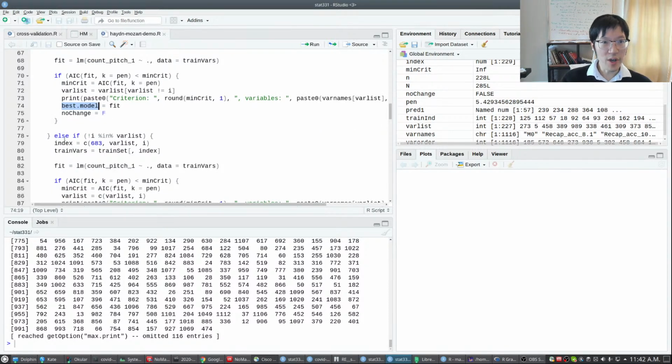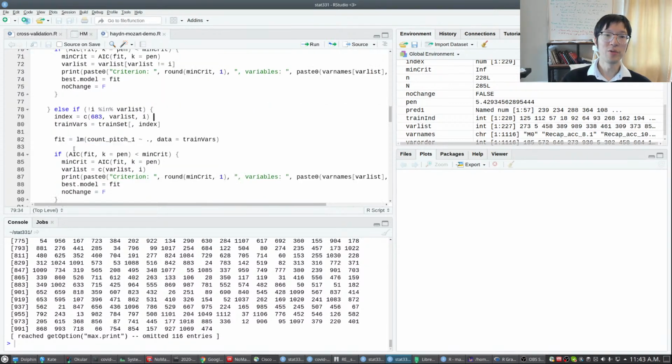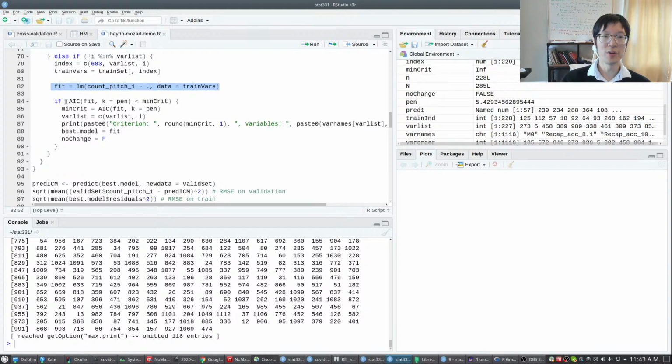On the flip side, if the variable is currently not in the list, we can try adding it to the list. This appends this variable to the current list of variables we have, and then we try fitting the model with that additional variable. Again, if that fitted model improves the BIC in this case, then we update the value of the best BIC found so far, update the variable list, and then I just print out what we have so you can trace what happens.